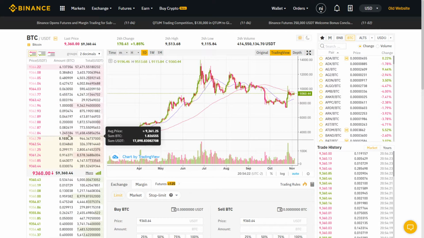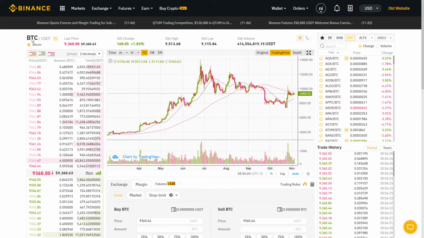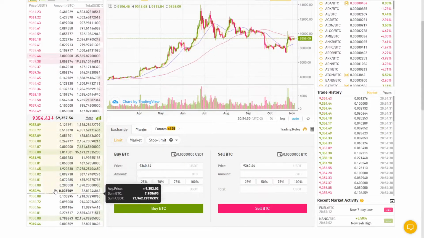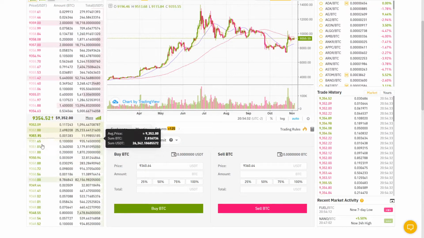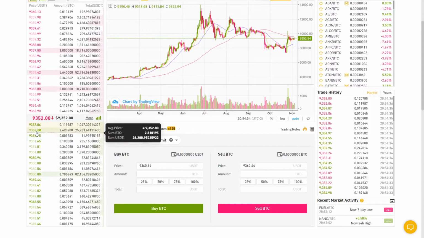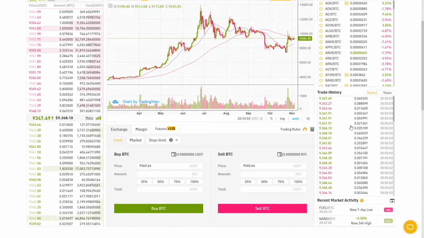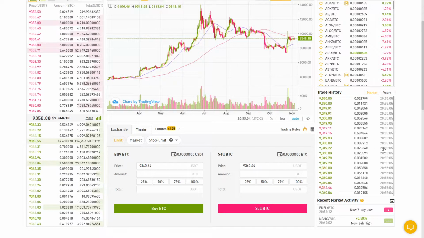So here on the left are people who want to sell Bitcoin in exchange for USDT. So they're selling Bitcoin, and down here there are people who are trying to buy Bitcoin. The first column is the price of Bitcoin, and here's the amount that they want to buy. Down here on the right, you can see the trade history. So these are trades, there's really a lot of them. A lot of these are bots, so that's why there's so many, but also a lot of people trade here as well.